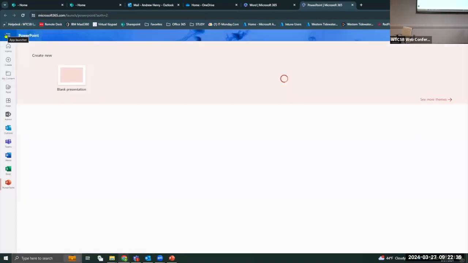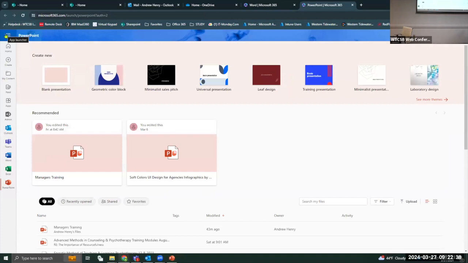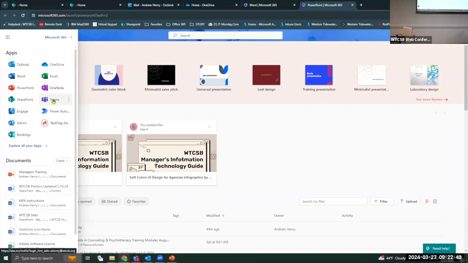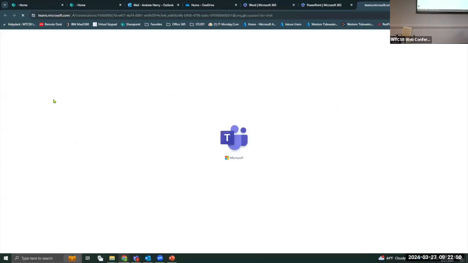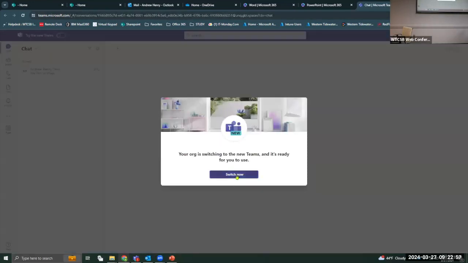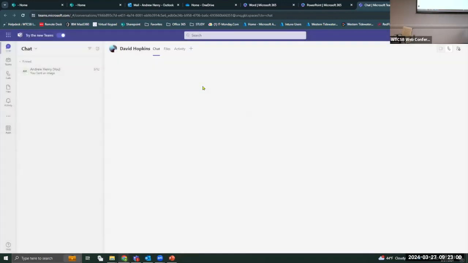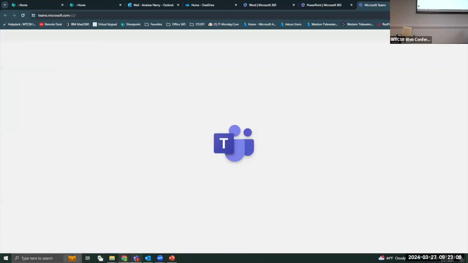I could even access my Teams. So if for any reason you're on a computer and you don't have Teams installed, whatever the case may be, you could go through the SharePoint and click the waffle, go into Teams. And Teams Classic will pop up in the web. You can still collaborate and talk with your staff or your colleagues. That's the web version.